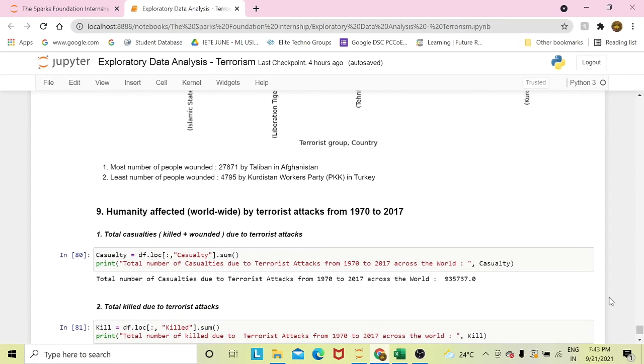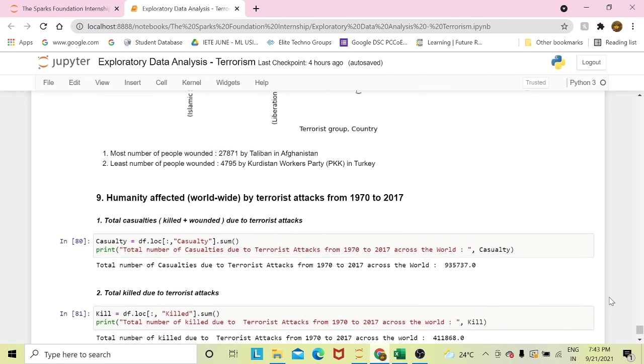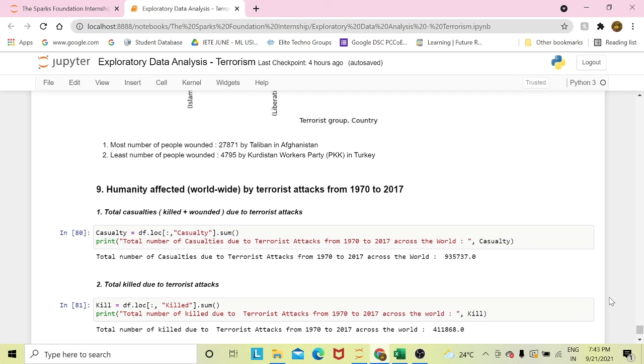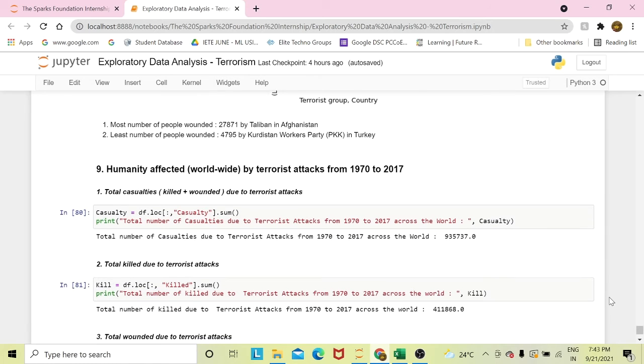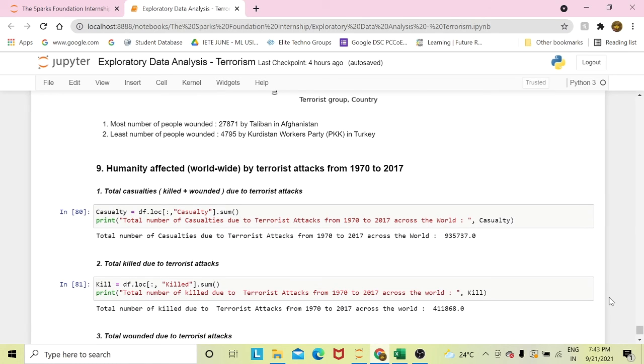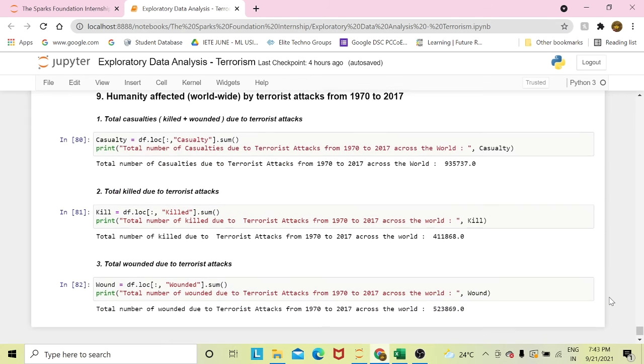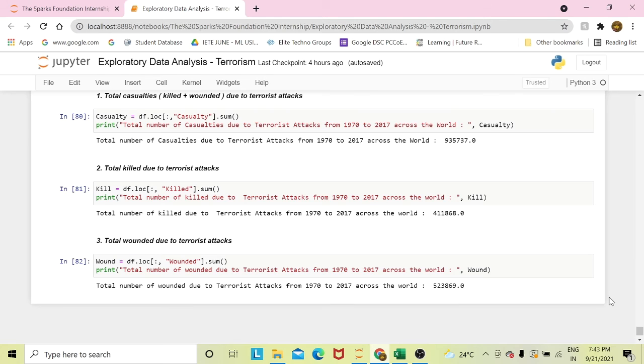Then we come to humanity affected worldwide. The total number of casualties due to the terrorist activities was 9,35,737 all over the world. After that, the number of people killed all over the world was 4,11,868 and the number of people wounded in the terrorist activities till 2017 was 5,23,869. So this is the whole analysis we made through the dataset of global terrorism.